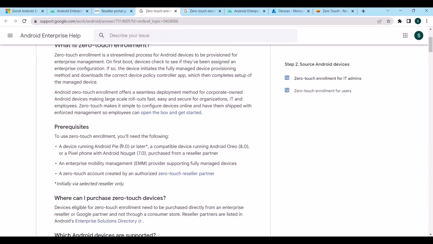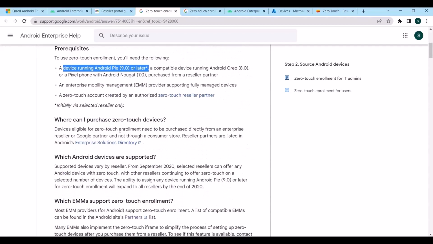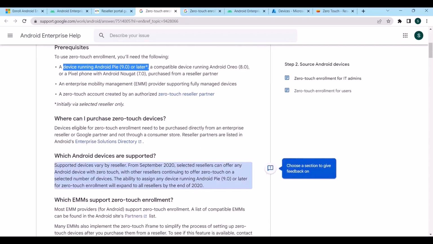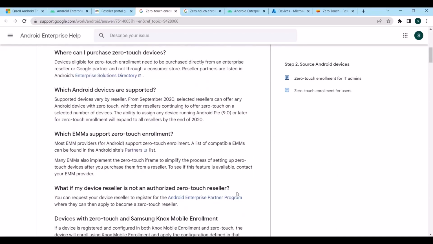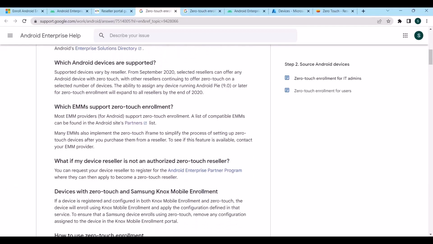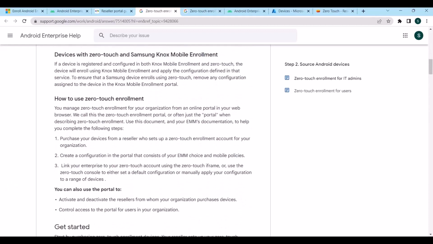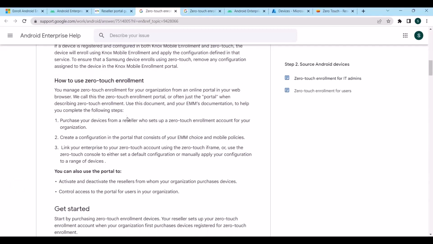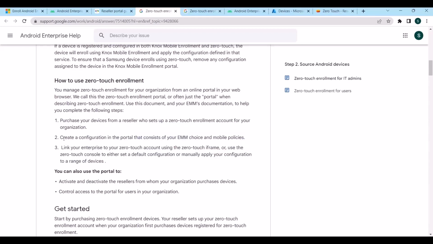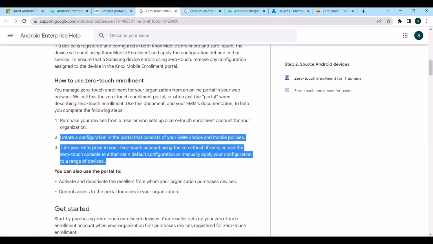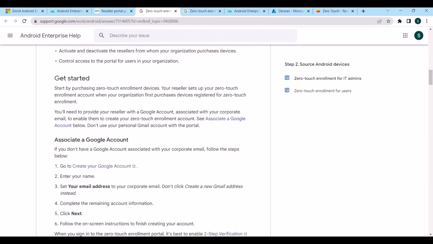Well, obviously the device needs to run Android 9 or later, and then you need to have an EMM. In our case the EMM is Intune. It also talks about where you can purchase the zero touch devices and what is supported. If I keep scrolling down, then it talks about the steps that we are soon going to follow. First, obviously, we will have to purchase the device and then create a configuration profile and all this. This is what we are going to see very shortly.